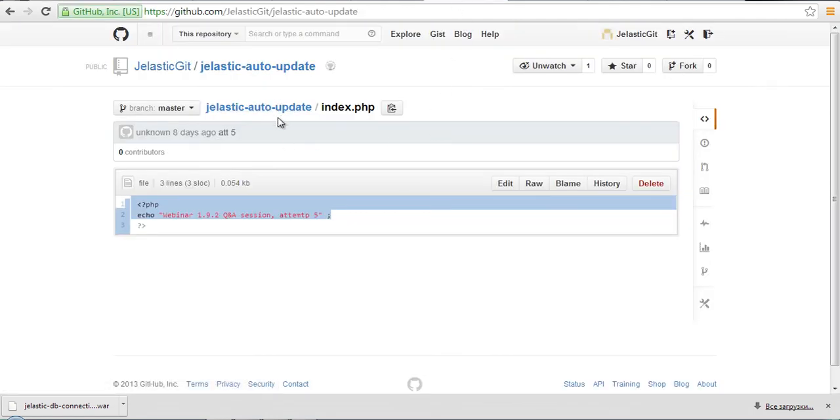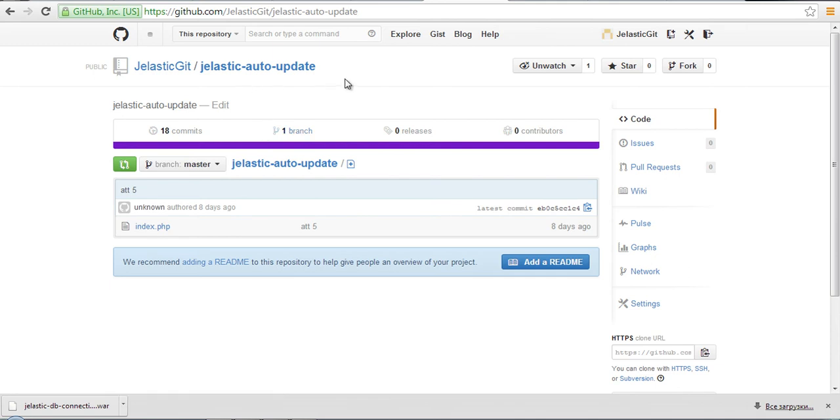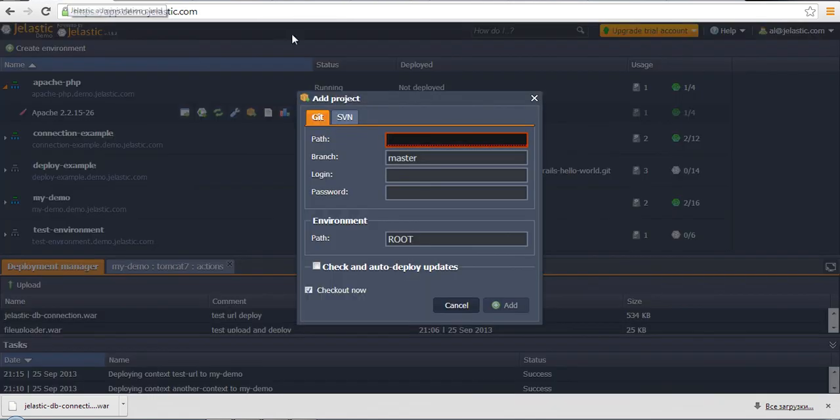Let's go back to GitHub, and we just need to specify the HTTP link, HTTPS, sorry. Let's move back to the dashboard and click on add.